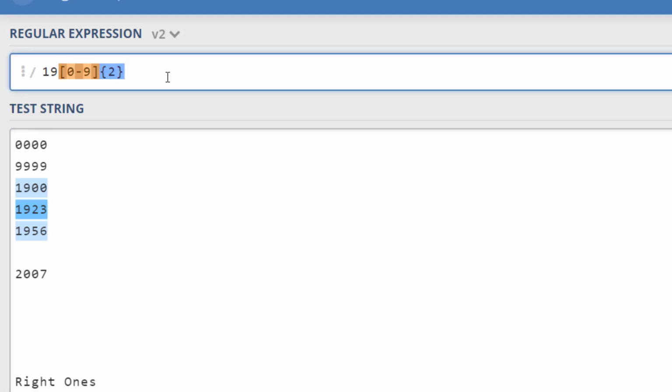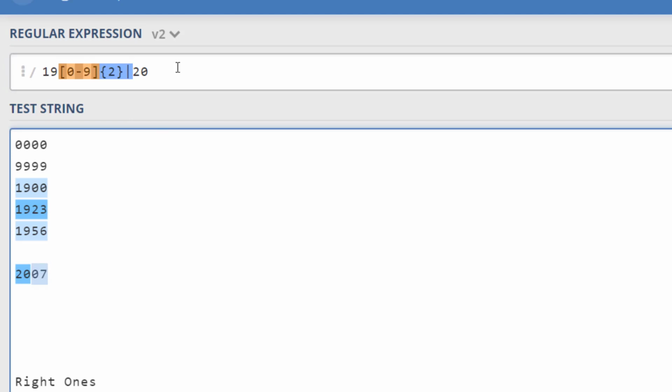Second one I'm going to do, so I'm going to do an alternate here, and I'm going to start with a 20 here, and then I'm going to do the same thing. I'm going to say, what is the highest number that I can possibly have? Well, I can go from 2000, so that's 00, and I can go all the way up to 2020.